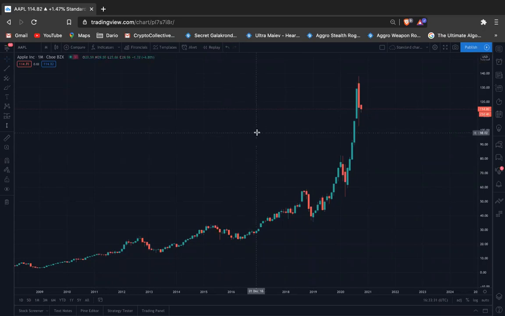Now, I know there's a lot of members joining the server that are brand new. You've actually never used Tradingview before. So I wanted to show you just the basic functions of the program. You can use most of it for free.